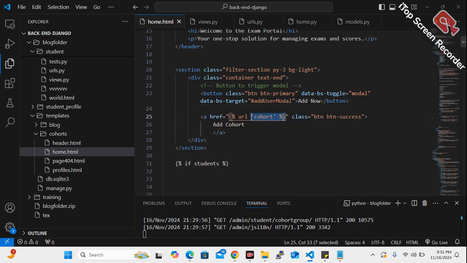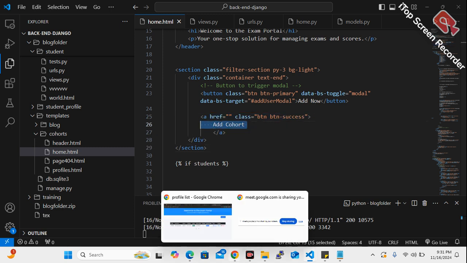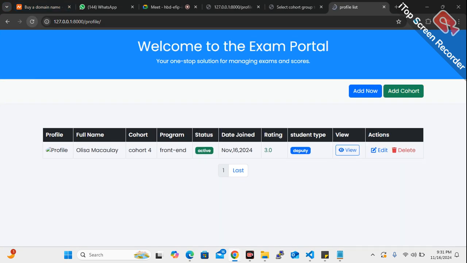Let me get rid of this. So just normal H2. These are what I copied. Nothing is there, so I don't need to be typing it. That's why I copied. So just this, like a normal link. We have not added anything yet. So just add cohort. When you click add cohort, it's going to take you to where you are going to add the cohort. Right now we don't have anything yet.